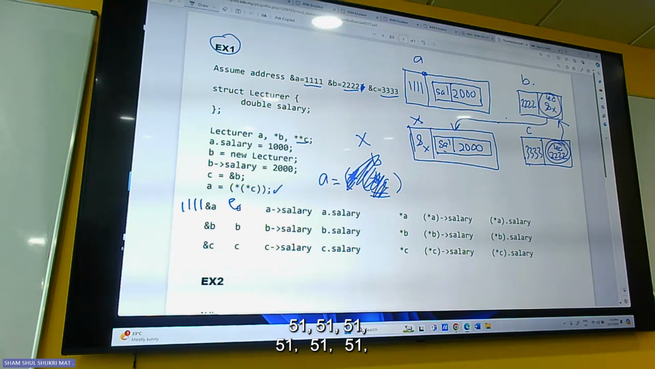A arrow salary. A arrow salary means there's arrow going out. There's no arrow going out in A. Okay. So error. A dot salary. A dot salary 2000. Okay, that's how you properly access A using dot for the structure.